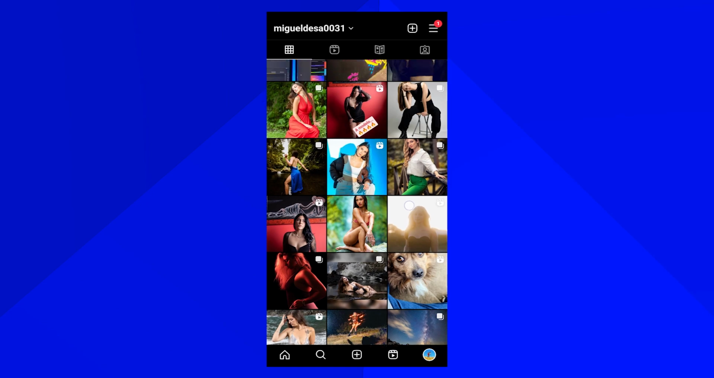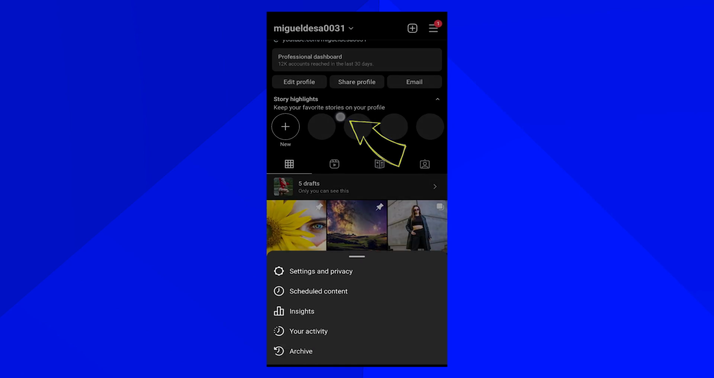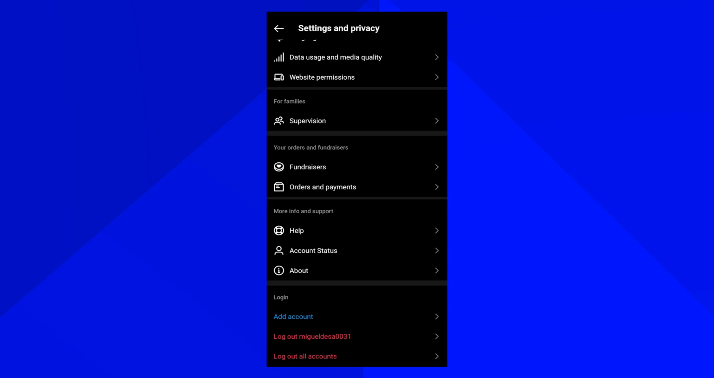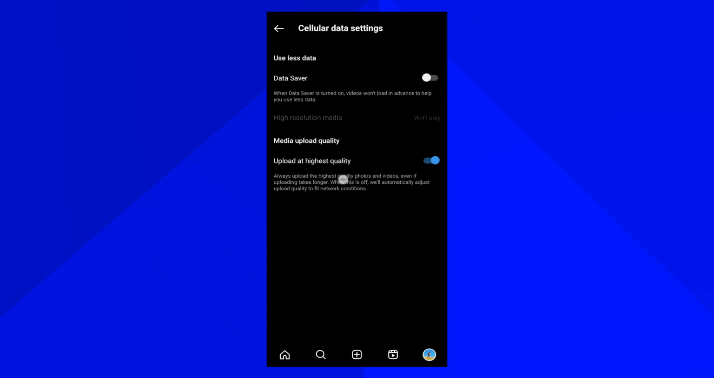FYI, you should have high quality upload on Instagram activated. So go to the three dots on the top, settings and privacy, go all the way down to data usage, and upload high quality should be activated.